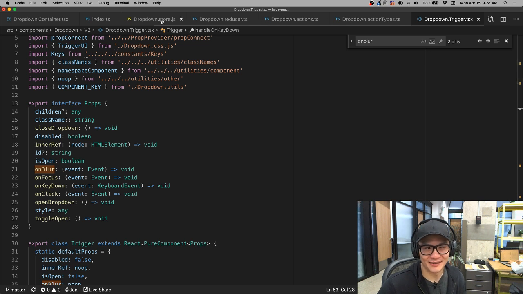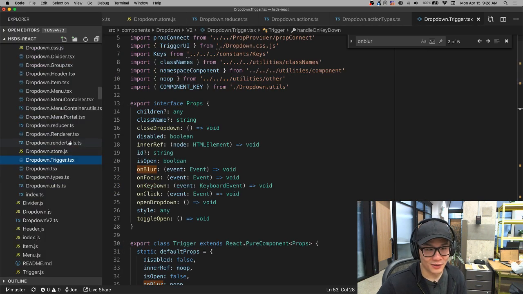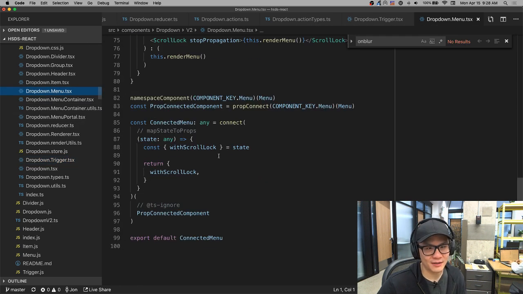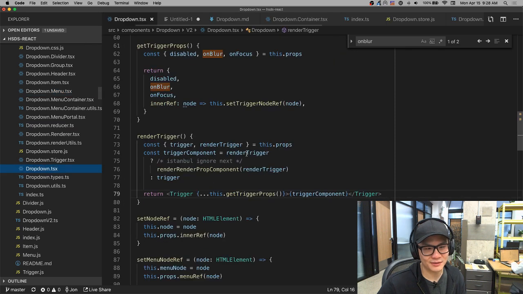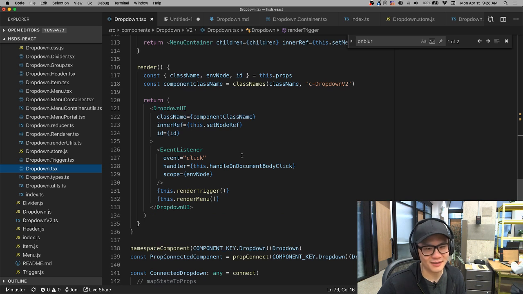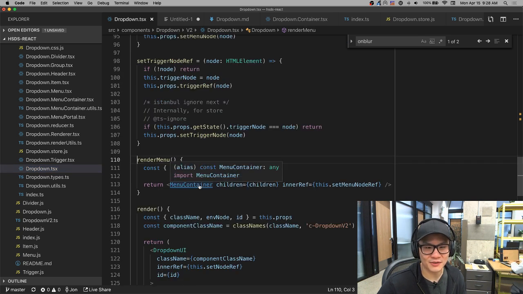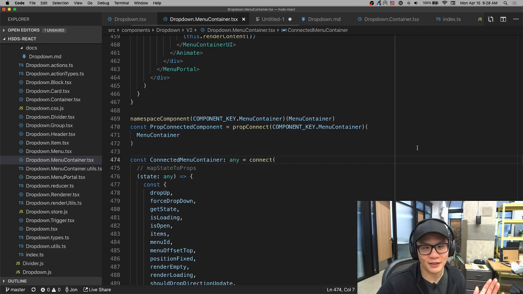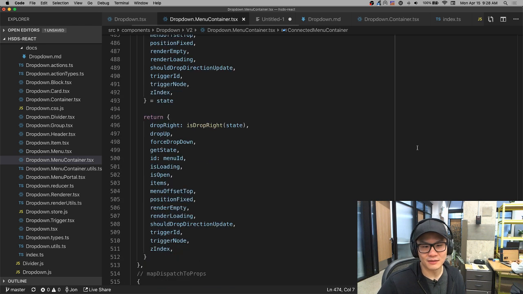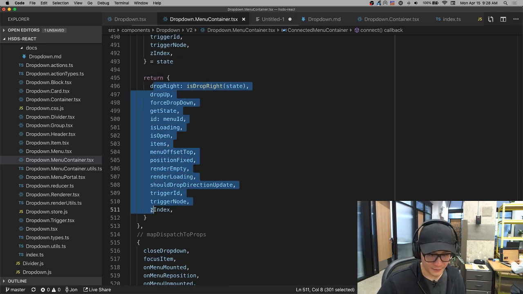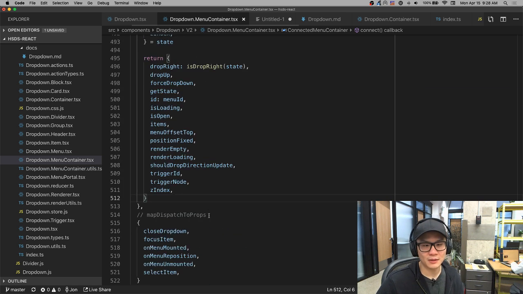So that is the trigger. Okay, here we go. Menu. This is the guy that renders the dropdown. No, it's not. I lied. It renders the menu container. The menu container is like an application all of its own. It takes care and tracks so many bits of state, as you see here. It's plucking from the Redux store.